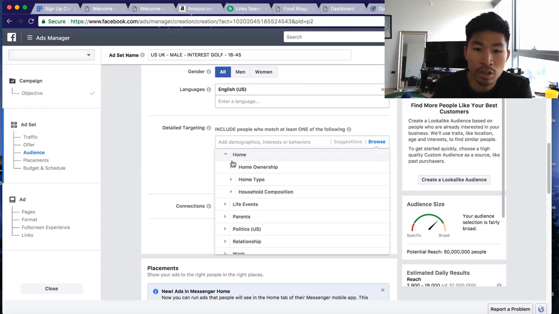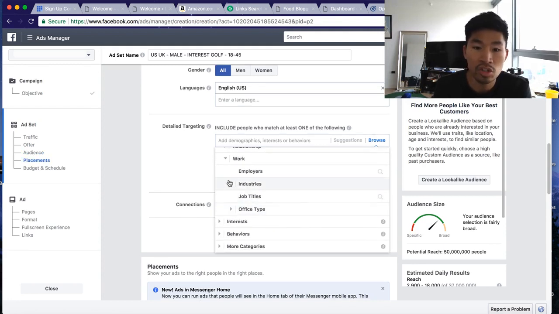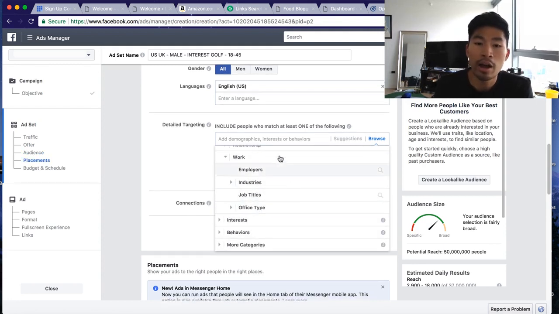So you can start by choosing stuff from education to income, net worth. Are they a homeowner? Do they rent an apartment? So many different things, guys. People who are single, people who are married, people who work in certain industries. It's crazy. So I hope you guys can see right here the power and how detailed you can get when it comes to Facebook targeting.